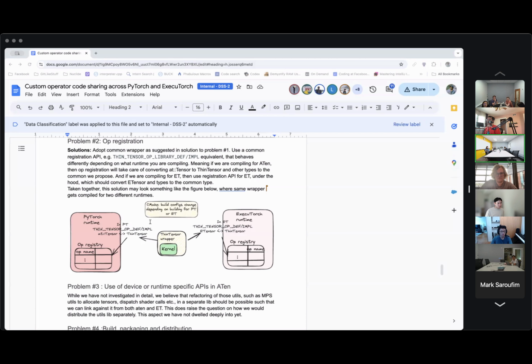Actually, I have a related question, which is, do you want to share binary or do you want to share source? Where sharing source means you would be willing to rebuild it for ExecuTorch versus Python. Yeah, it's not the binary, it's the source. Because you would have to rebuild for ExecuTorch nonetheless, right? Because these two registration mechanisms are separate, so you will have to use a registration API to register to the ExecuTorch runtime.